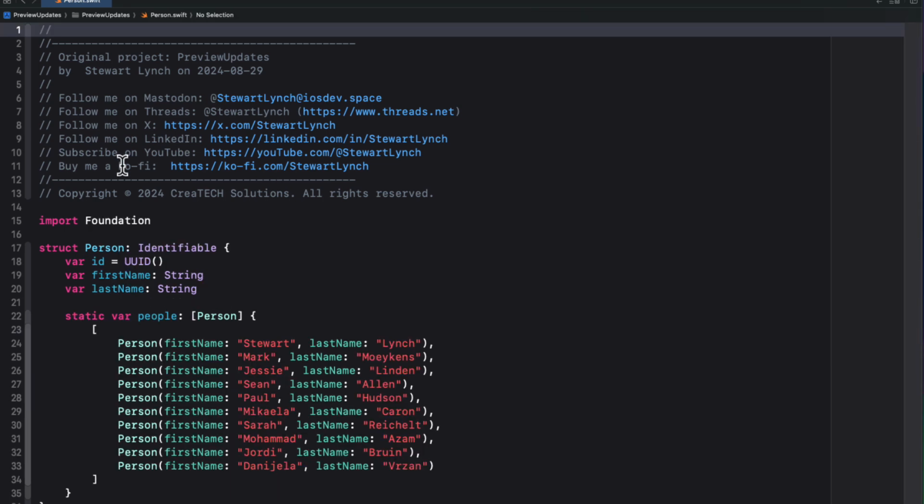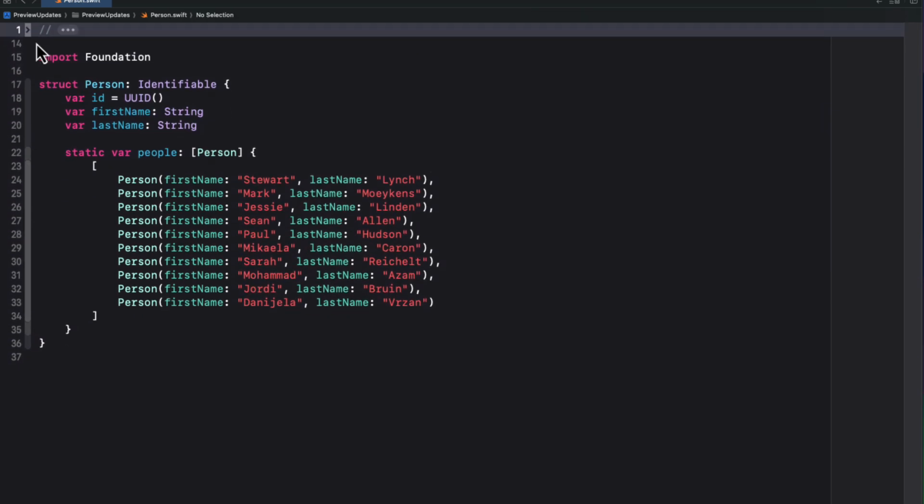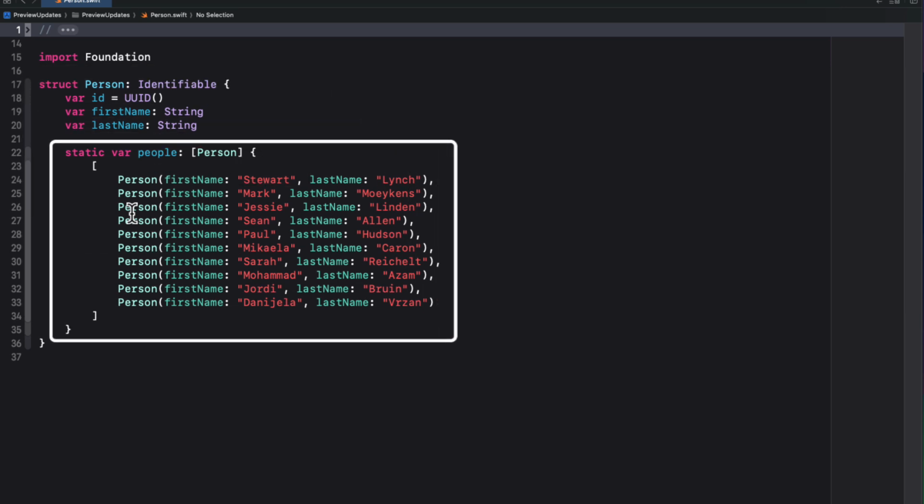Now, the starter project is pretty minimal. There is a person model that conforms to the Identifiable protocol, so it has an ID property along with two string properties, first name and last name. There's also a static array of Person called people that contains 10 persons in the array.